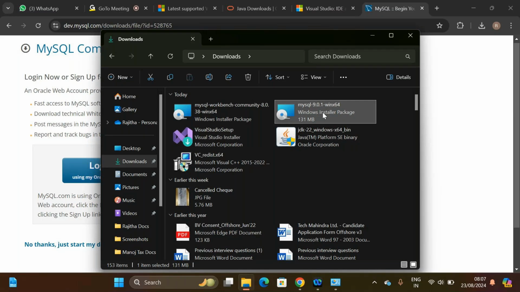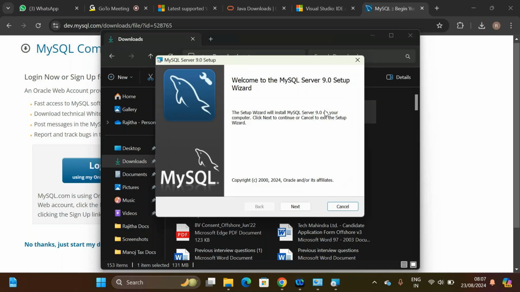Now let's start with MySQL server. That's the right side one. Yes, correct. MySQL 9.0.1, Windows 64. Double click on it. Once you double click on it, the first option you get is like this. So click on next. Click on next.